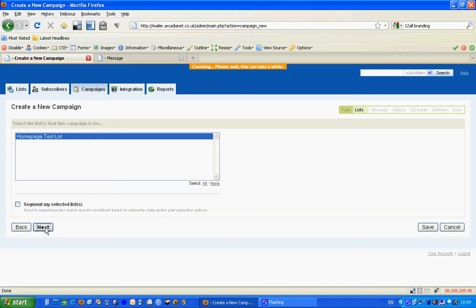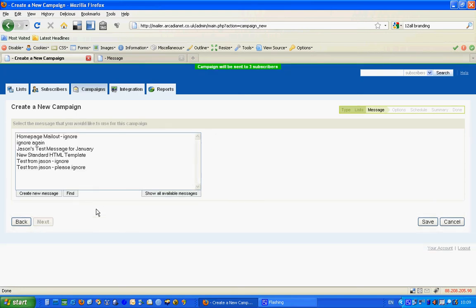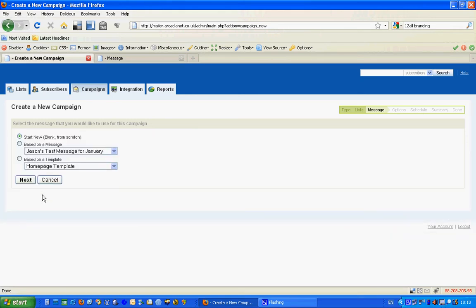Click on Next. Right, this screen lists all of the messages that have already been created. So you can either choose to use one of the messages already made, or you can choose to create a new message, which is what we'll do next. Okay, this screen allows you to either create the message completely from blank, to use an old message and basically modify that, or to base it on a template. In this case, we'll choose to base it on our template. Click on Next.